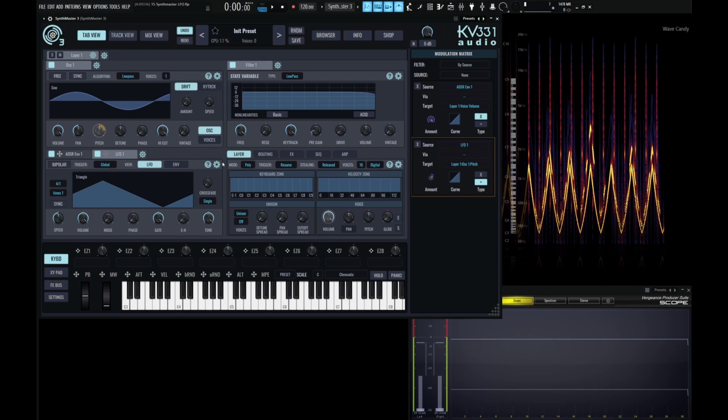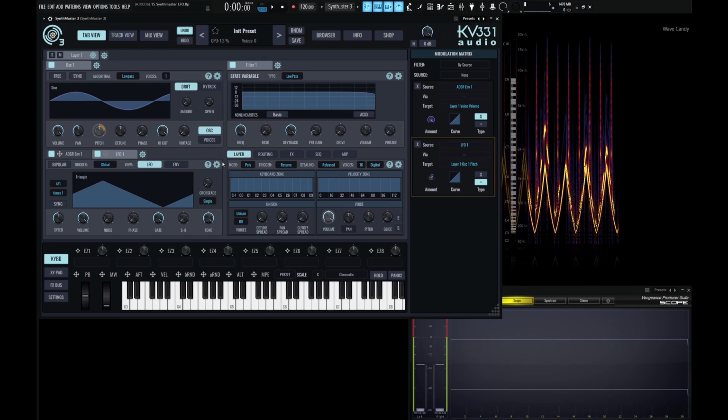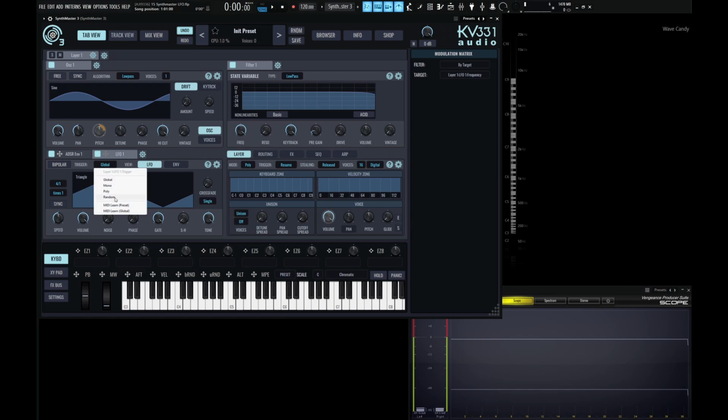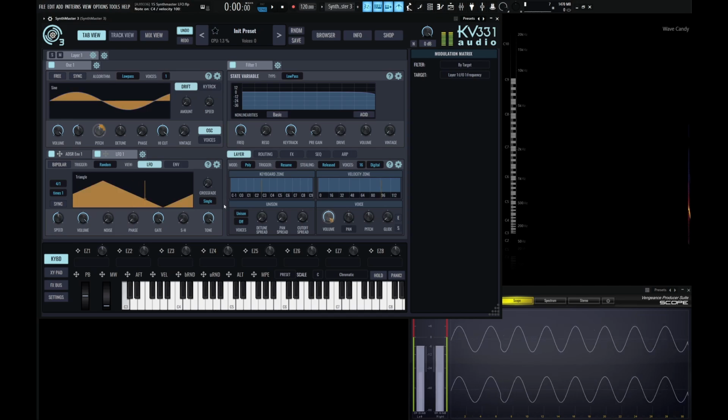So notice how it didn't re-trigger once we start hitting different notes. It only re-triggers once our project starts. So next up, we have a mode called random. Now, what this is going to do is pick a random spot in the LFO's phase to start triggering at. So anytime we hit a note, it's going to be at a random phase.